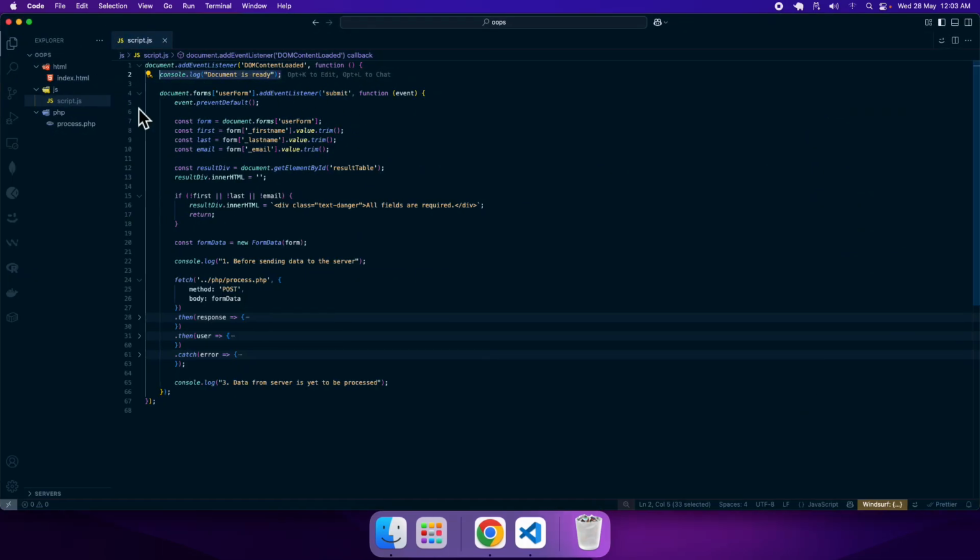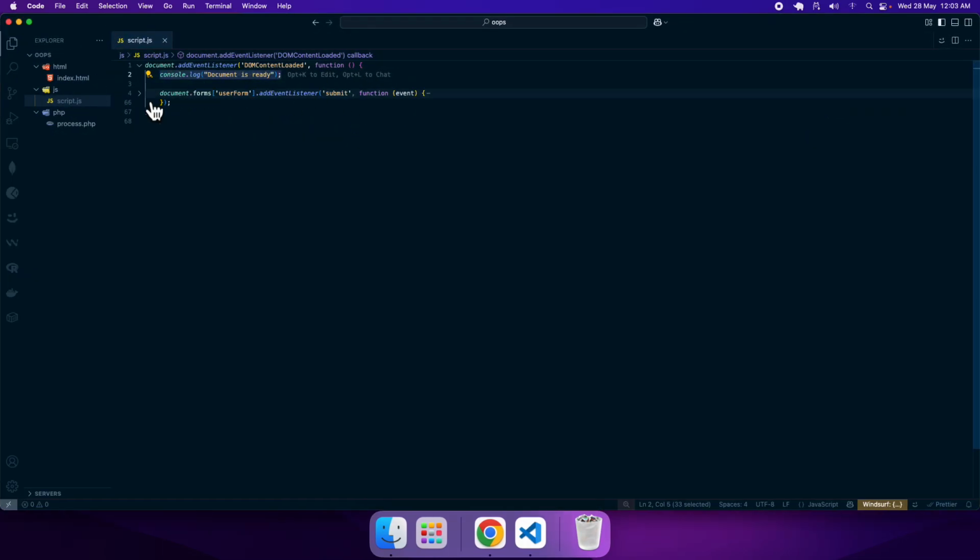But within that there's also another important thing, and that is going to get fired if and only if the user clicks on the button. And where will I get the button? The button is present inside the HTML form tag. Don't worry, I will explore everything in detail.